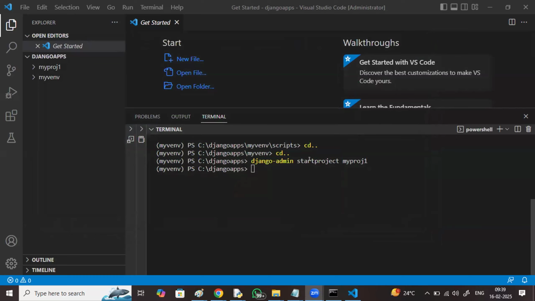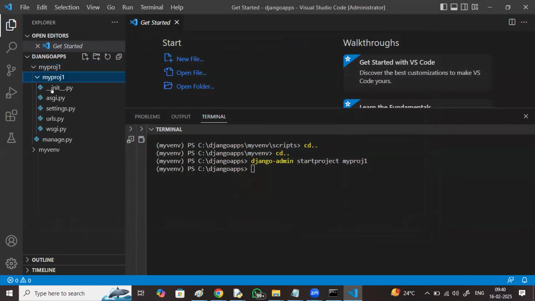The django-admin startproject my project 1. See my project 1, can you see it at the left side? Again, one more inner project folder will be there. Outer project folder, inner project folder. In the inner project folder, you can see these are the files which are created automatically.